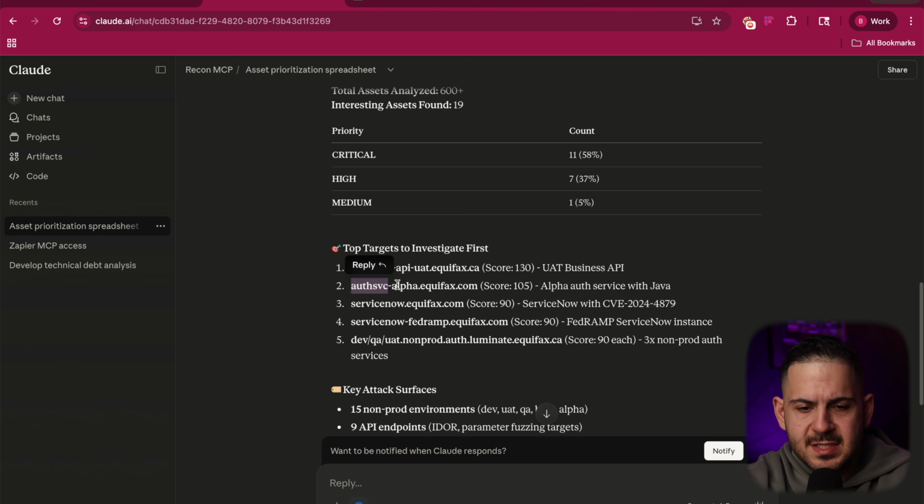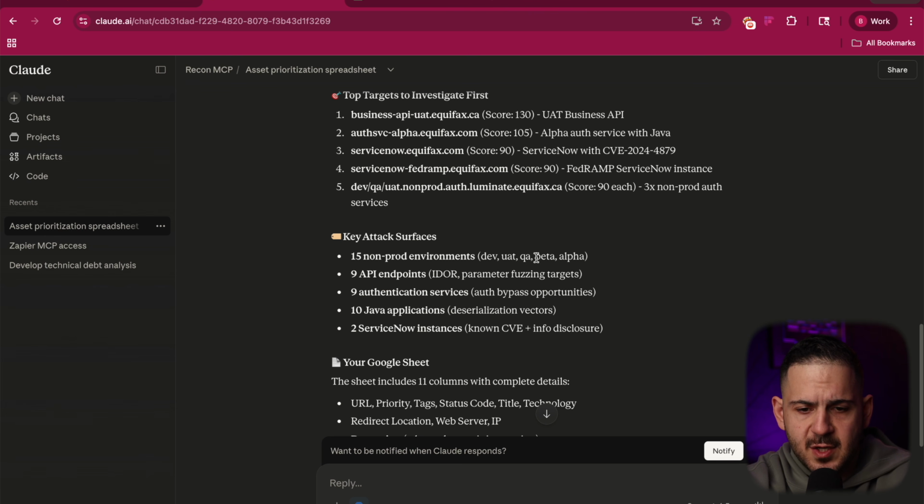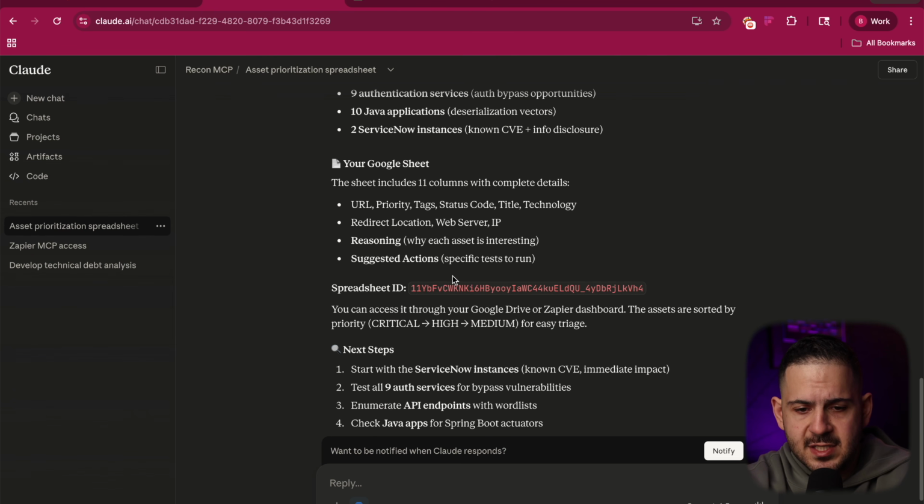This auth CVS is probably some authentication thing that I don't know if I would look at, but it says it has Java on it. There's ServiceNow, which is great because I would take a look at those. More ServiceNow, and a couple of the dev, QA, UAT assets that it's also listing down here. And it's giving us some key attack surfaces like, hey, there are 15 non-prod environments, 9 APIs, 10 non-authentication websites, 10 Java applications, 2 ServiceNow instances, and it has given us a spreadsheet for it.